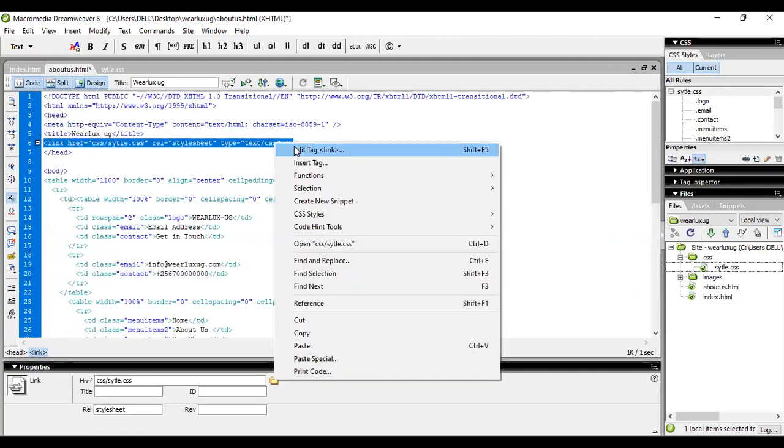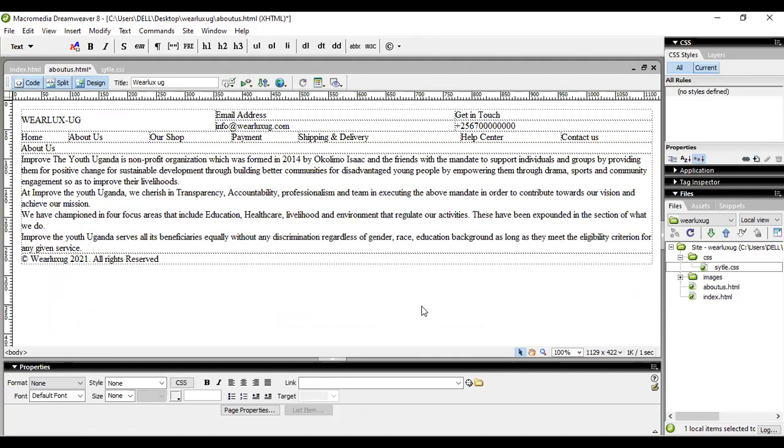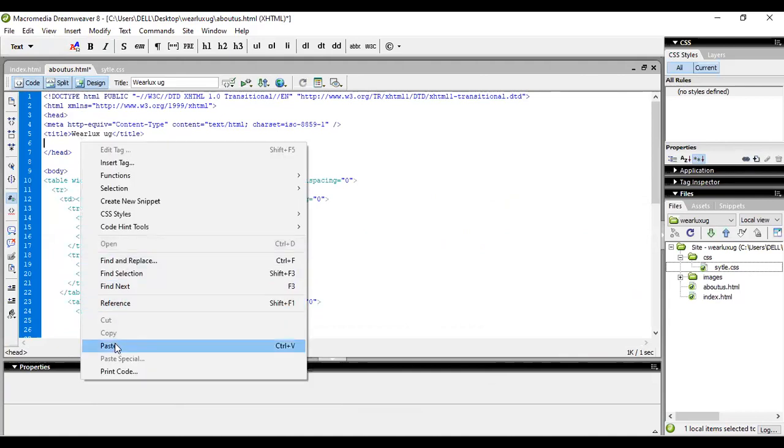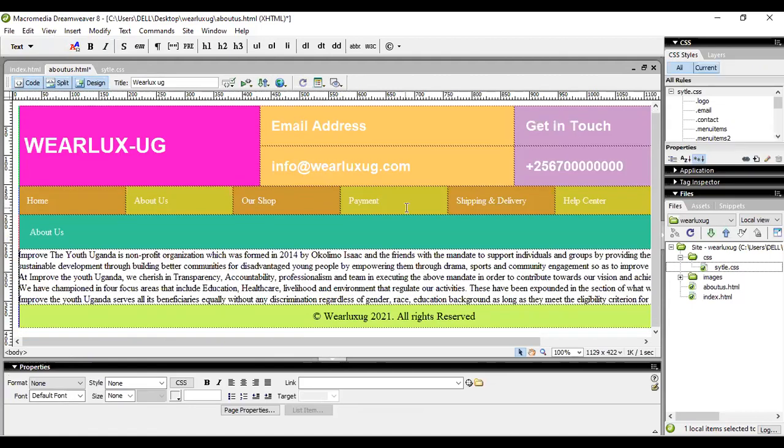The moment you don't have this link, like I can remove it here and I go to the design, it is not going to have any style. This about us, we don't have style. But if you have the code here, this is the code. The moment you have the code here, your design will have a style.